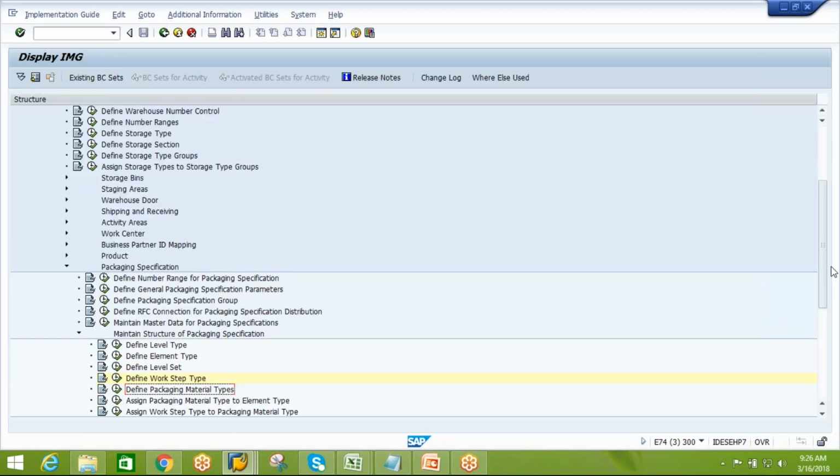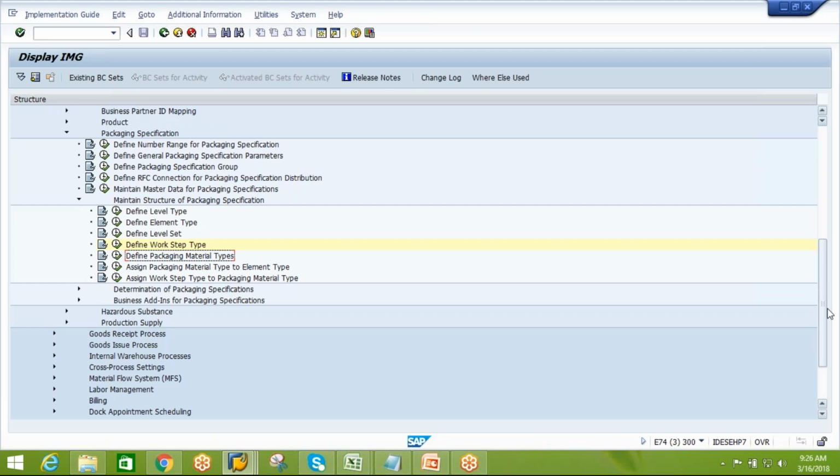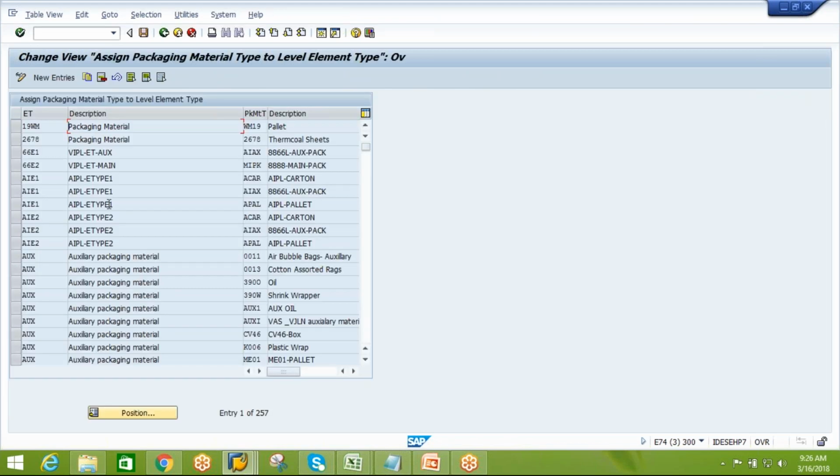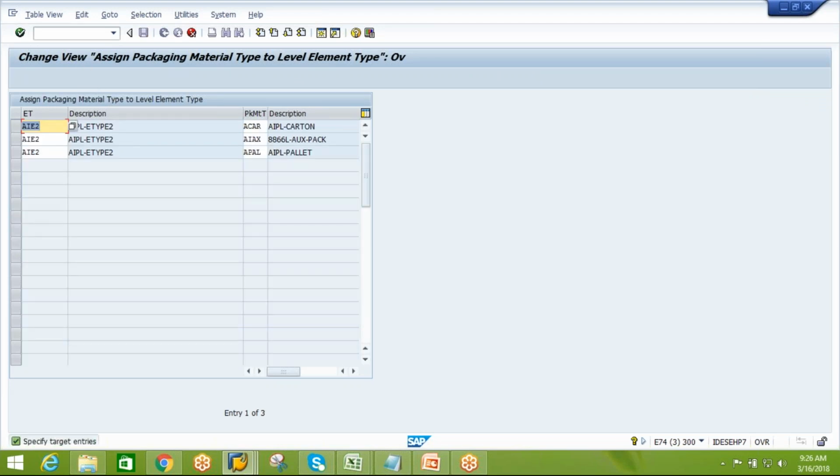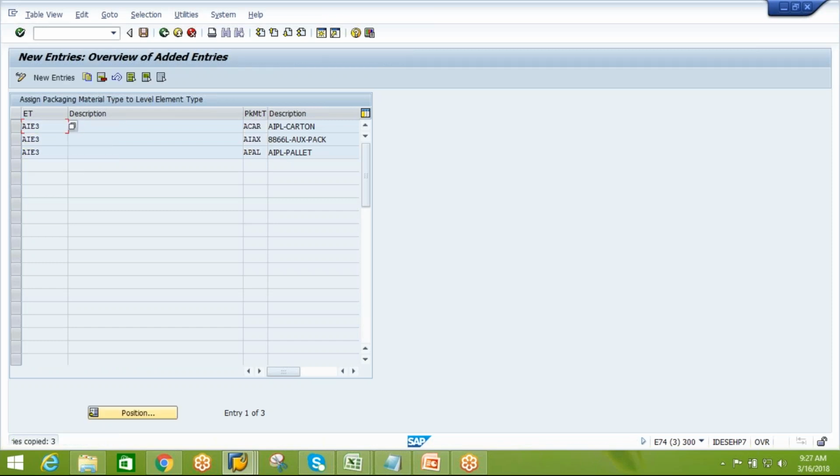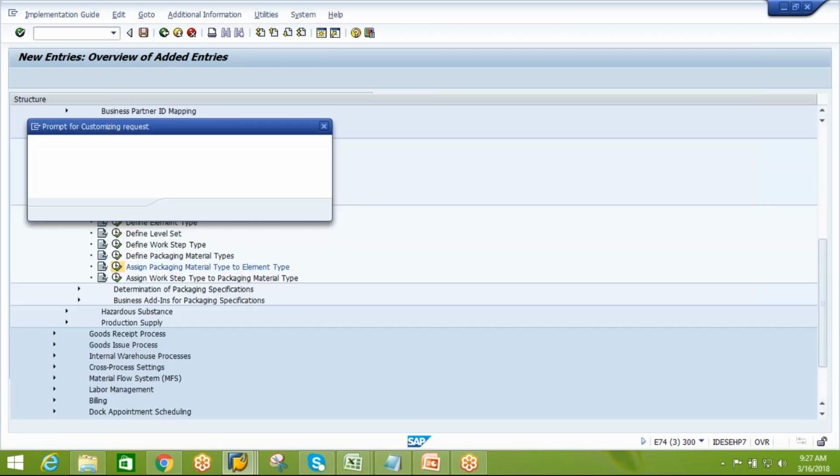Now define packaging material types. This we know. Assign packaging material type to element type. Come to here. Already yesterday we have assigned this one. AE3.